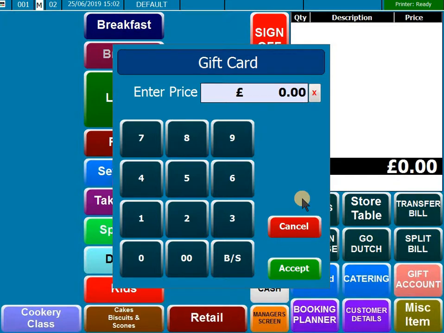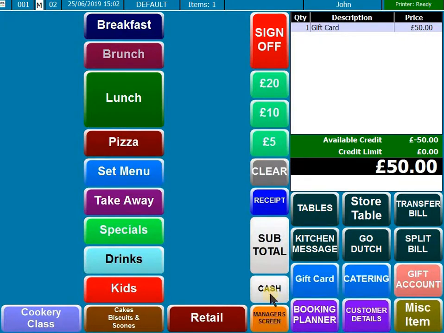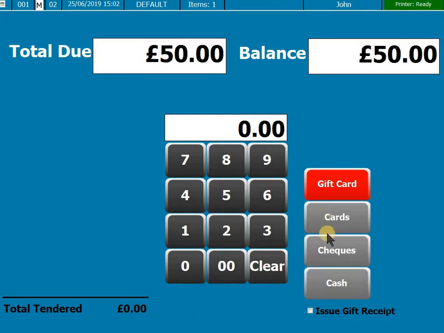It asks you how much you sold the gift card for. So say if I sold it for £50, accept. And if it's cash, you just press cash at this point. This is a shortcut. If not, subtotal, then you've got cards and cash. So you just press cash. That's it done. Print a receipt.